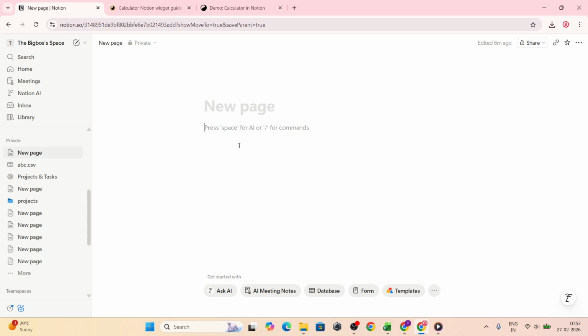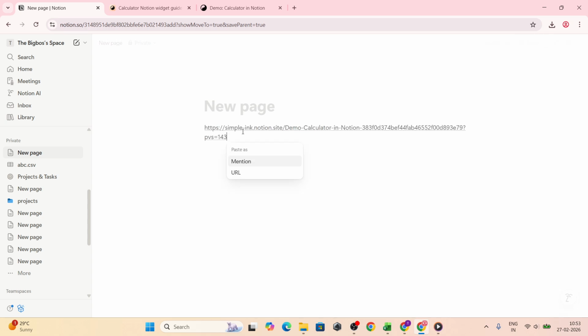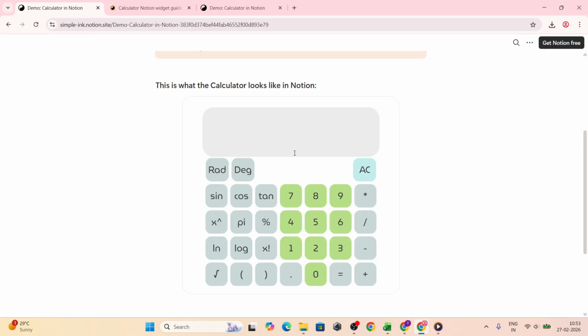Navigate to the spot where you want the calculator to live. Click into an empty block and paste the URL you just copied. After you paste, Notion will recognize it and show you a small prompt. If you don't see a prompt right away, press space or enter to reveal it. From that prompt, click Create Embed. Notion will load the widget in place as an embedded block. Give it a moment to render.